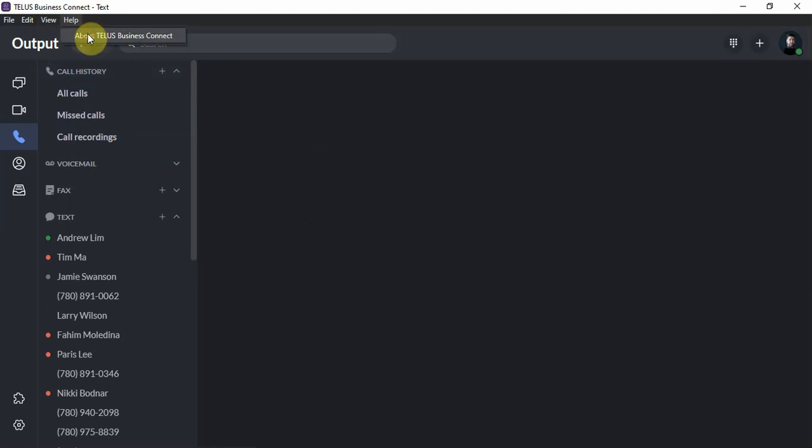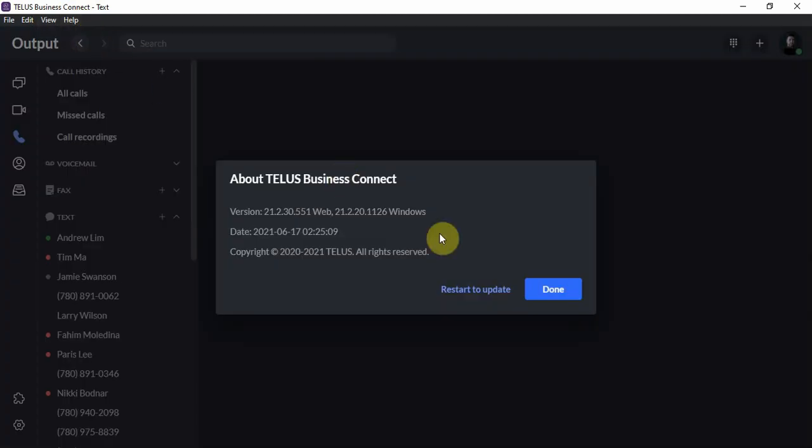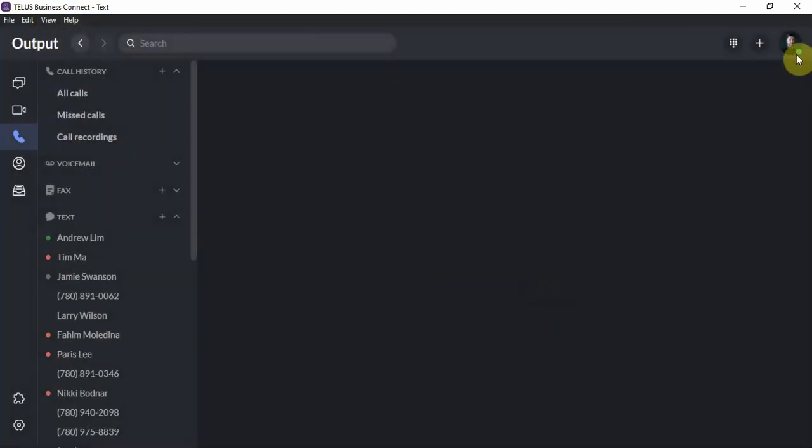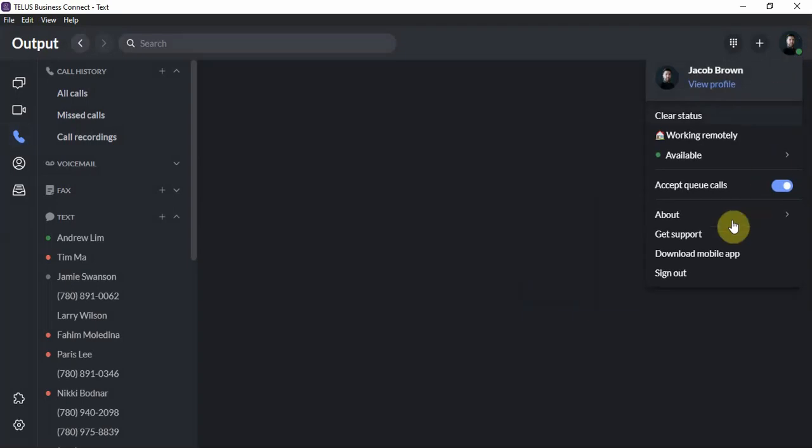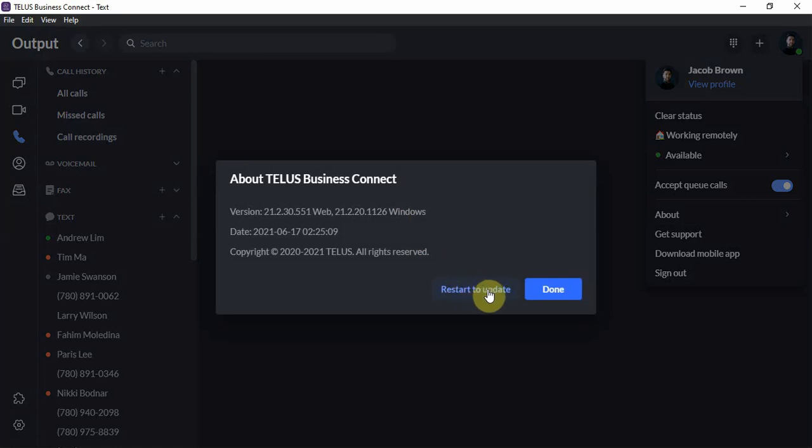The Help section here just gives you an About, which is basically the same thing that we looked at over here in the Profile menu, where you go to the About and see the app version. It might be a little easier to get to if you're looking to just restart to update or something like that, or just make sure that you do have the most up-to-date application.